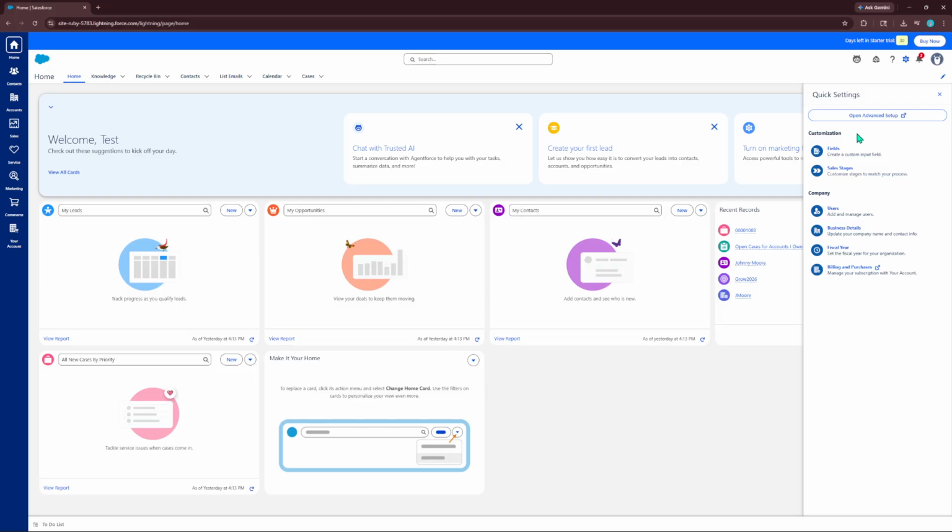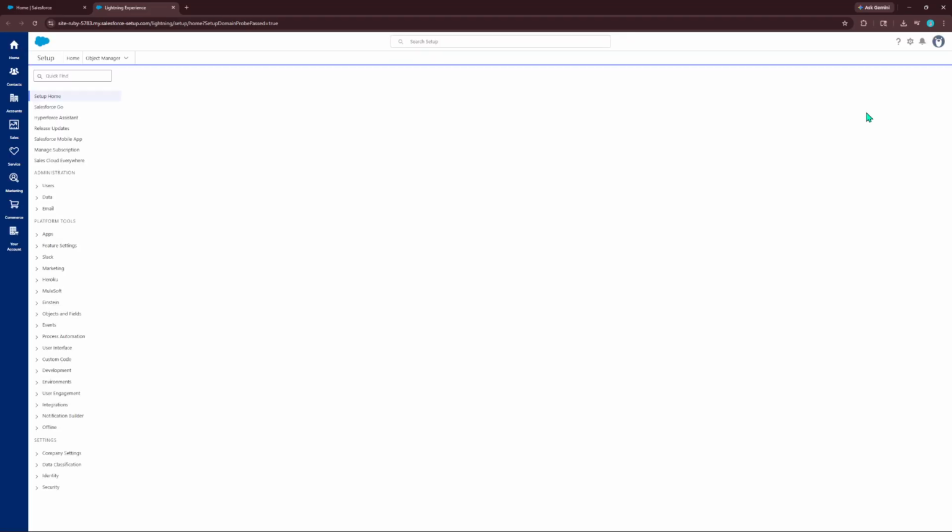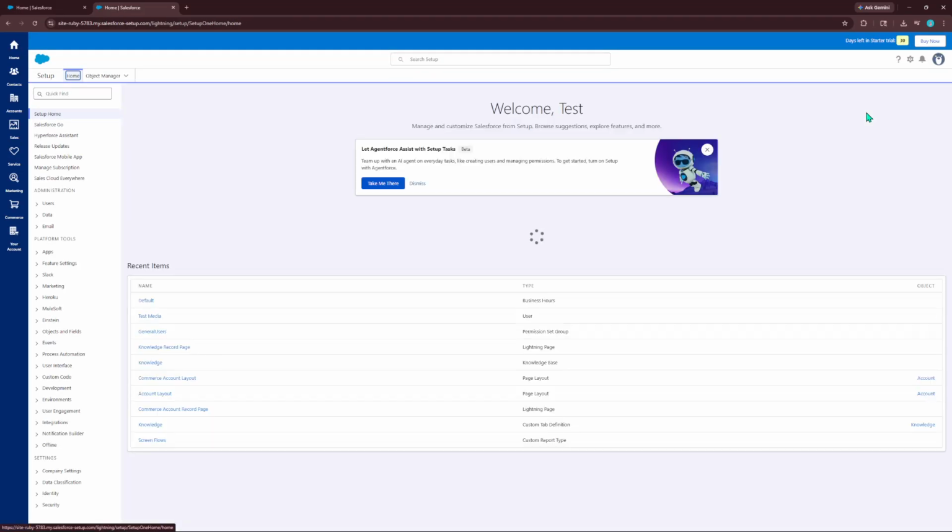After clicking the gear icon, you'll see a menu appear. From here, select Open Advanced Setup. This will take you into the more detailed configuration area of Salesforce, where you can manage settings and permissions.